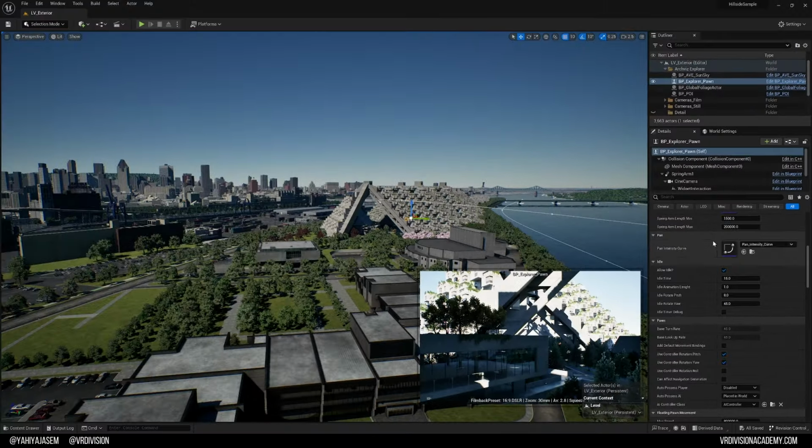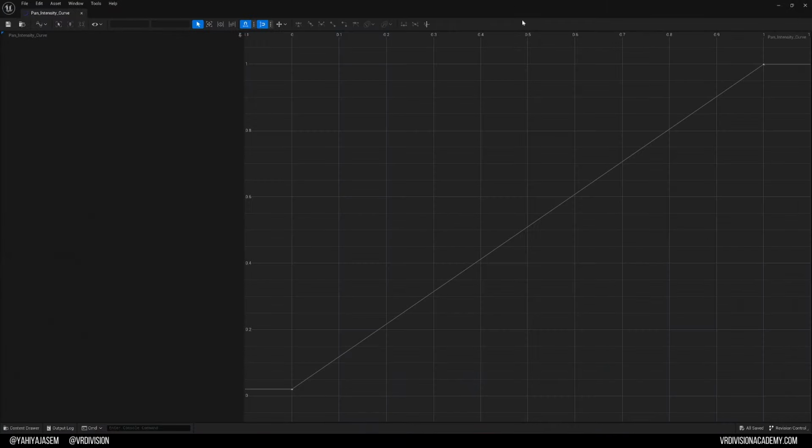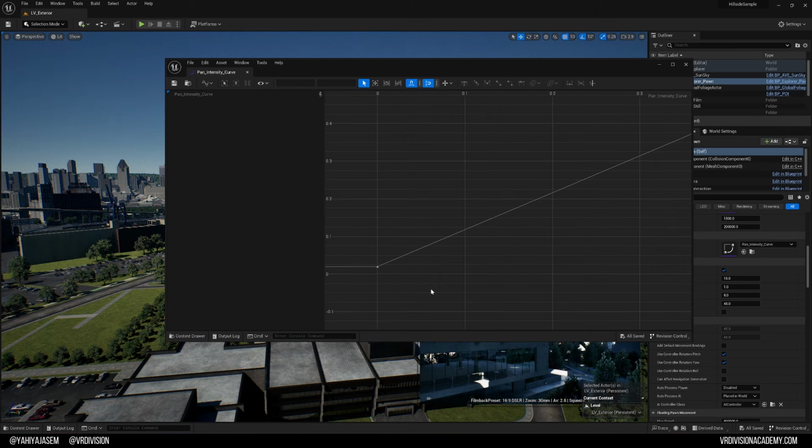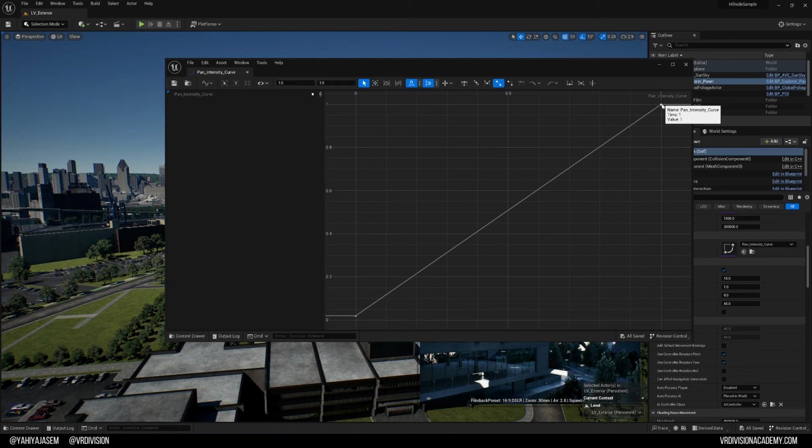Below that, you can change the camera pan intensity with the curve editor. If you double click on any of the curves, it will open the curve editor. And if you press F to zoom out, you can see it goes from 0 to 1. Try experimenting by moving the keyframes around with different values to see what type of effects you get.